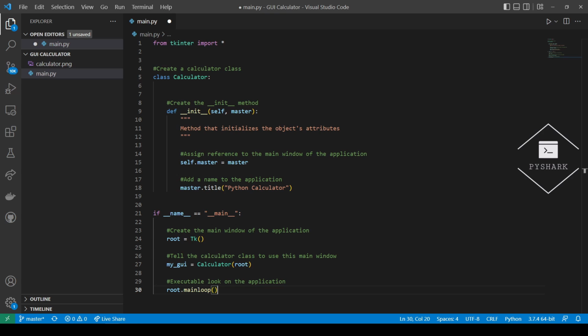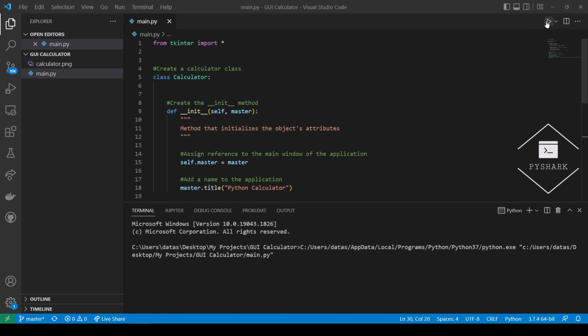This was a lot of information to consume at once, but we have completed the first part of the tutorial and now we can actually see our initial screen. Let's run the code and see what we get. We see the initial gray screen of our application created.